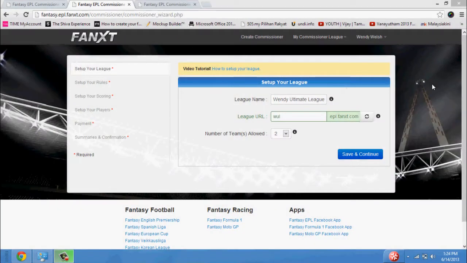Now in this part, as you can see here, this screen will appear after you log in or register in the first part of the video tutorial. And here, I've filled in my league name and league URL and also the number of teams allowed. For the first part, which is the league name, you want to make sure that it's easy for your friends to remember, because when you invite them, they want to search for it immediately. So any name can do. Here I'm putting Wendy Ultimate League.